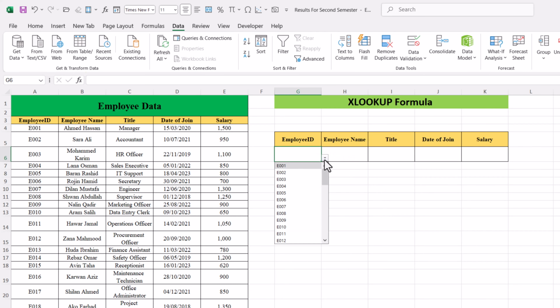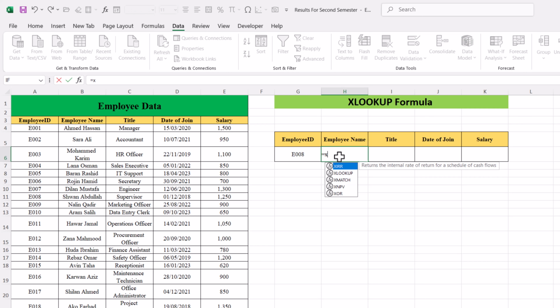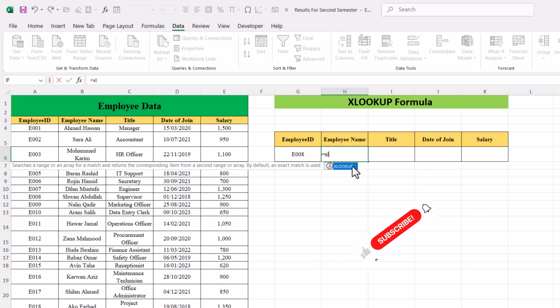Now I have all the IDs here. Okay, for example, I selected this ID. Now let's apply the XLOOKUP formula. Put the cursor here and right click XLOOKUP.